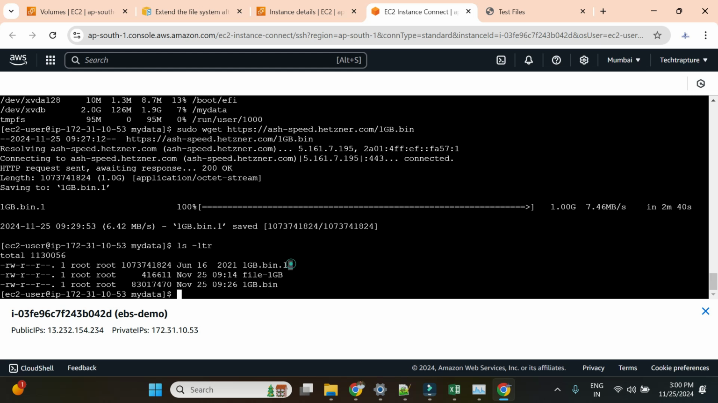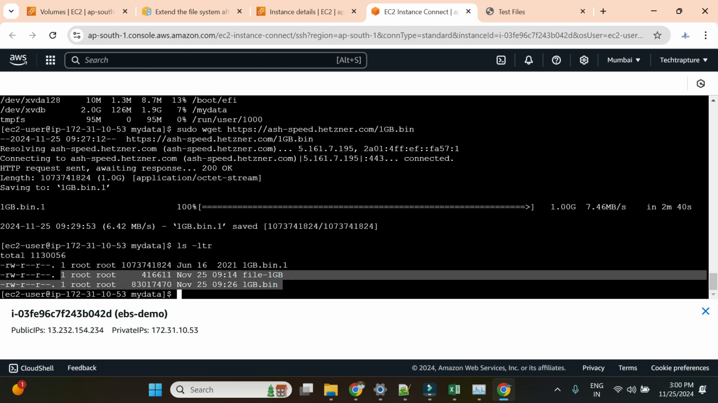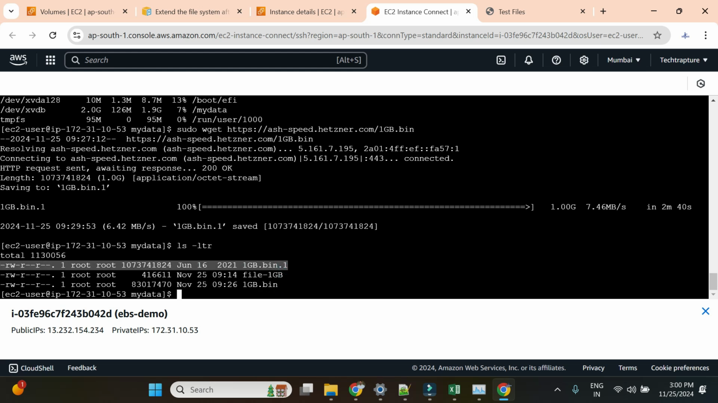Okay, so this is the file which we downloaded. This is the earlier one which failed, and this is the one which we downloaded now. So hope you understood now how we increase the size of our EBS volume.